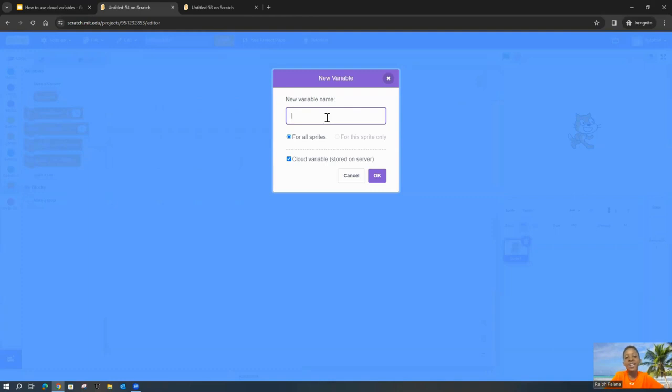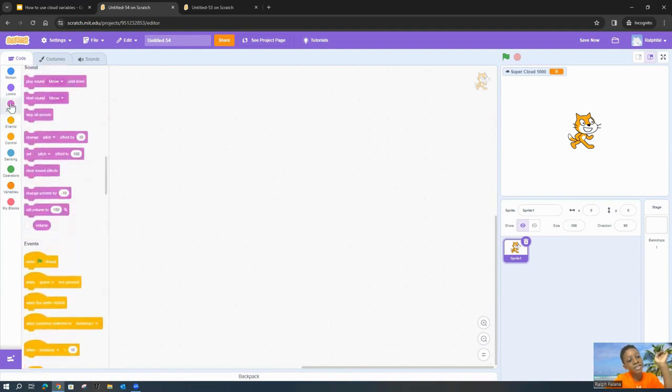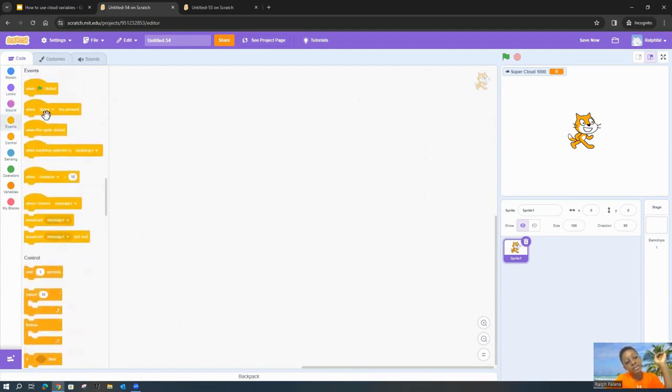Okay, I'm going to name my cloud variable super cloud 1000. Please note, cloud variables only support numbers, not letters or symbols. Huh? So cloud variables only allow you to put numbers, not letters or symbols. That's kind of disappointing. If I had letters and symbols, I could literally chat with my friends on Scratch. That'd be really cool, but the Scratch team doesn't allow that.